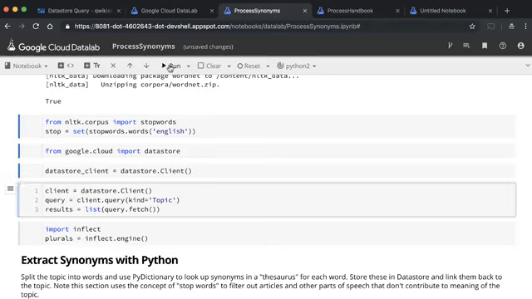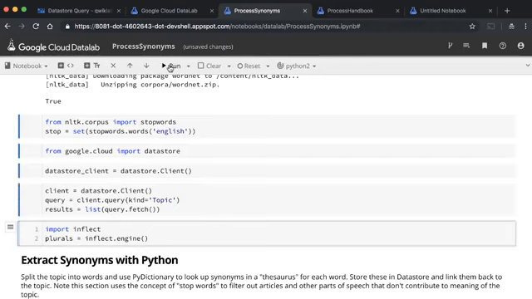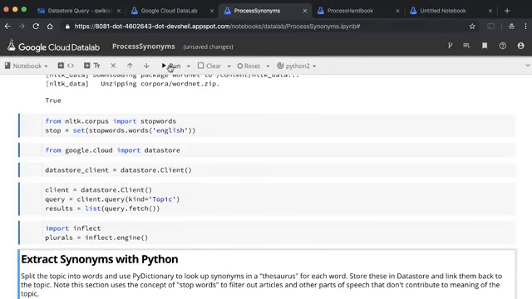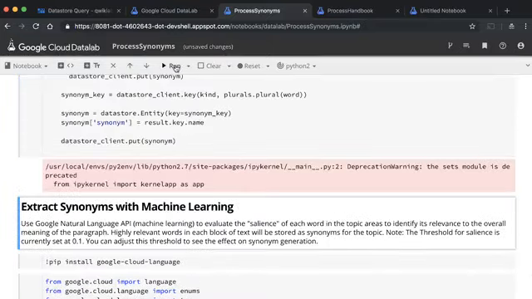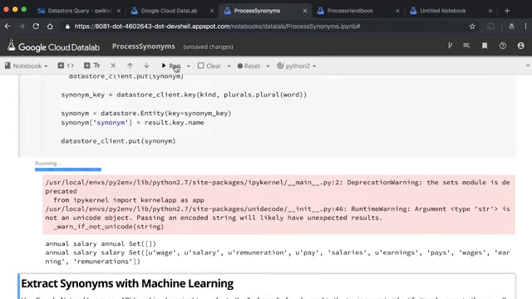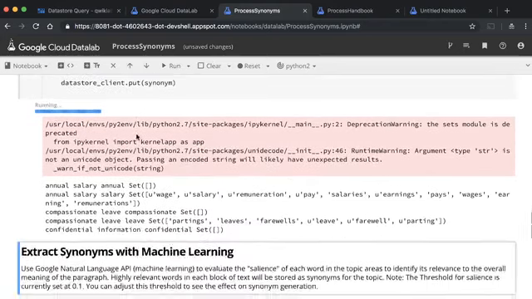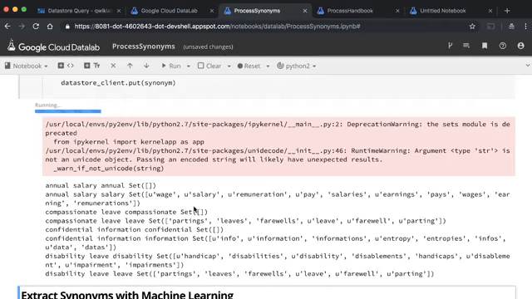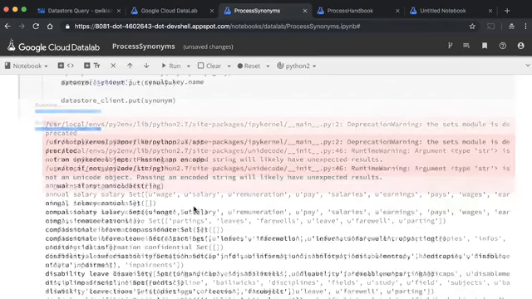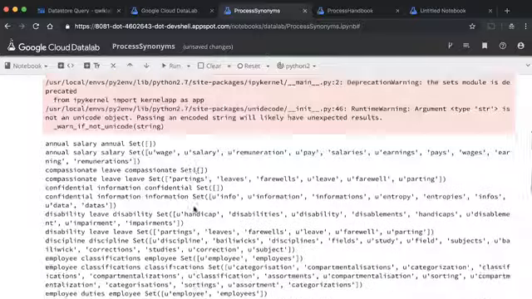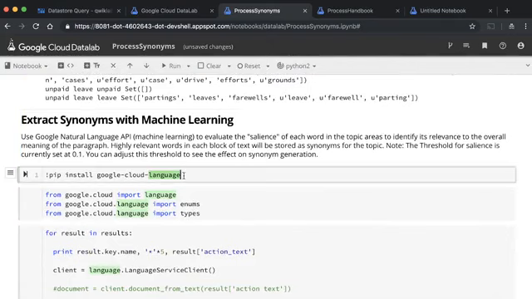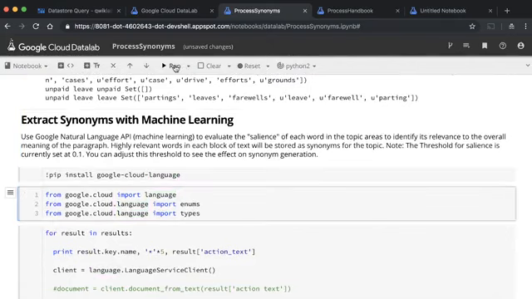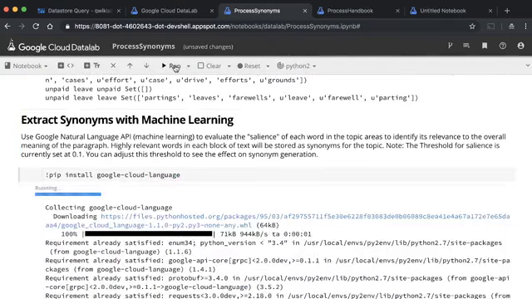So we're going to get the list of data store entities that are under topic that we already have in data store. And then we're going to generate the synonyms for those entities. And we can see as this cell runs, it's generating synonyms for each of the keywords in the topic entity. Now that's done. So the next piece will actually push those synonyms into data store as a new entity called synonym.